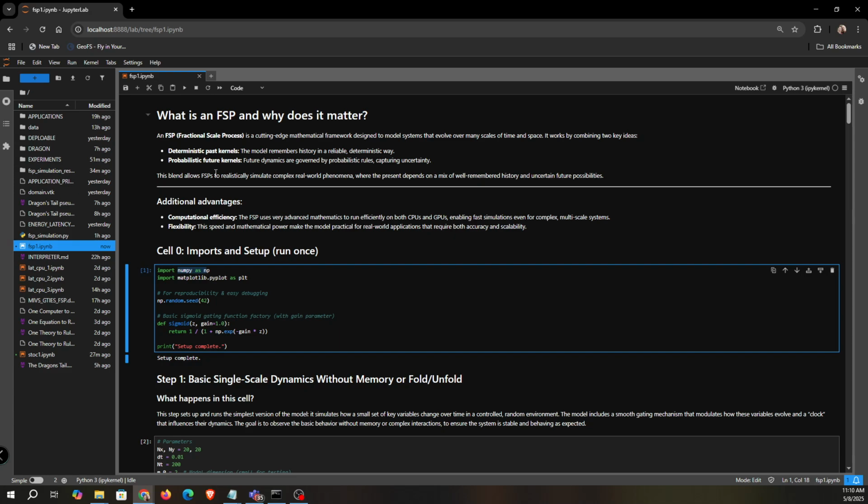So an FSP is a fractional scale process. I call them fractal sigmoid processors too. So that works as an acronym, and you'll see that at the end. It's a cutting-edge mathematical framework designed to model systems that evolve over many scales of time and space. So there are many of these processors running at the same time. It's a multiprocessor system, temporal processors. And it works by combining two key ideas.